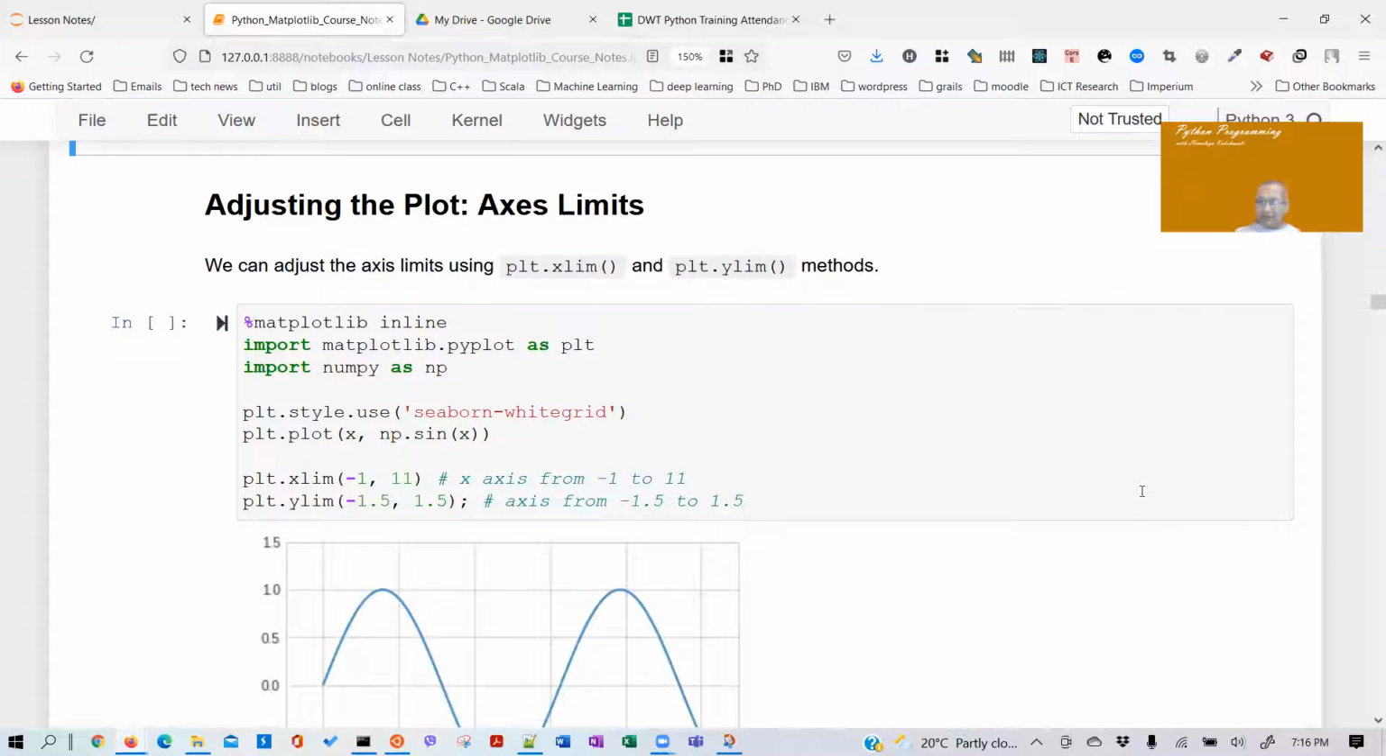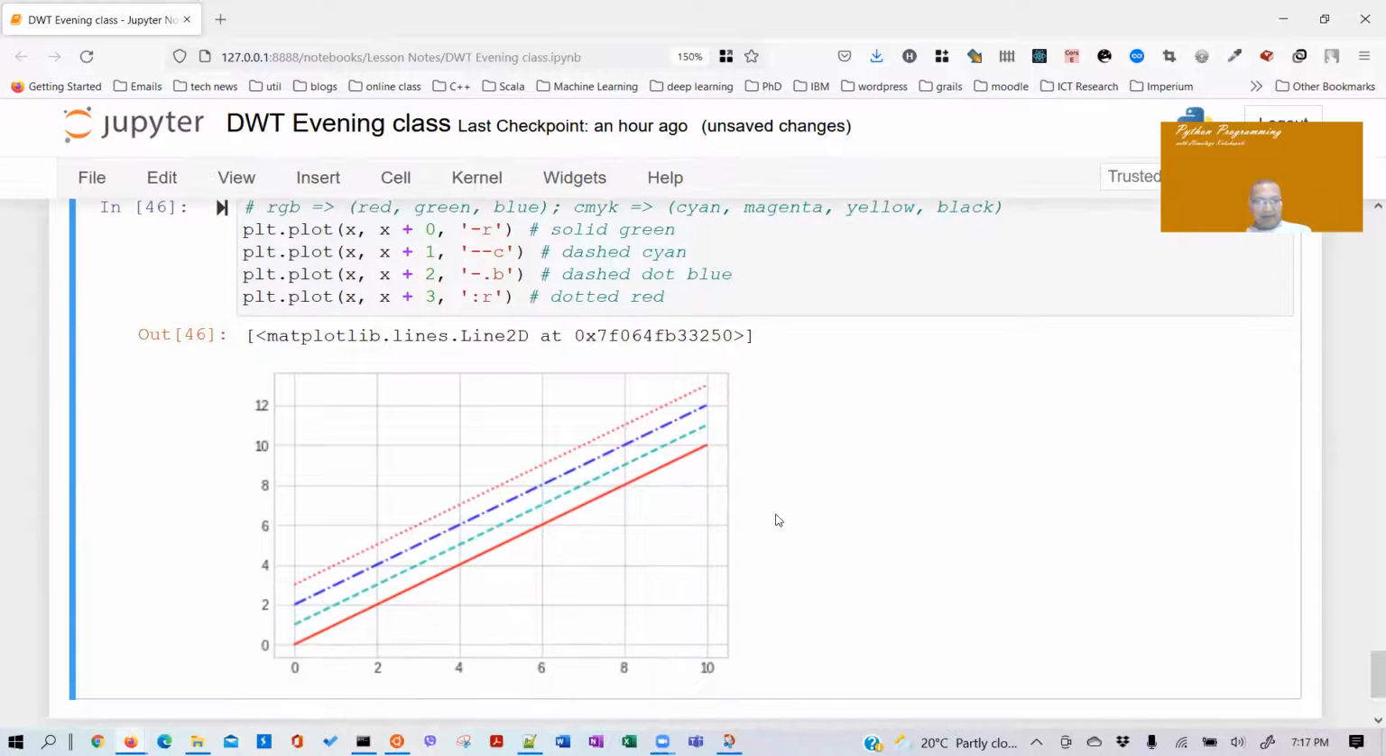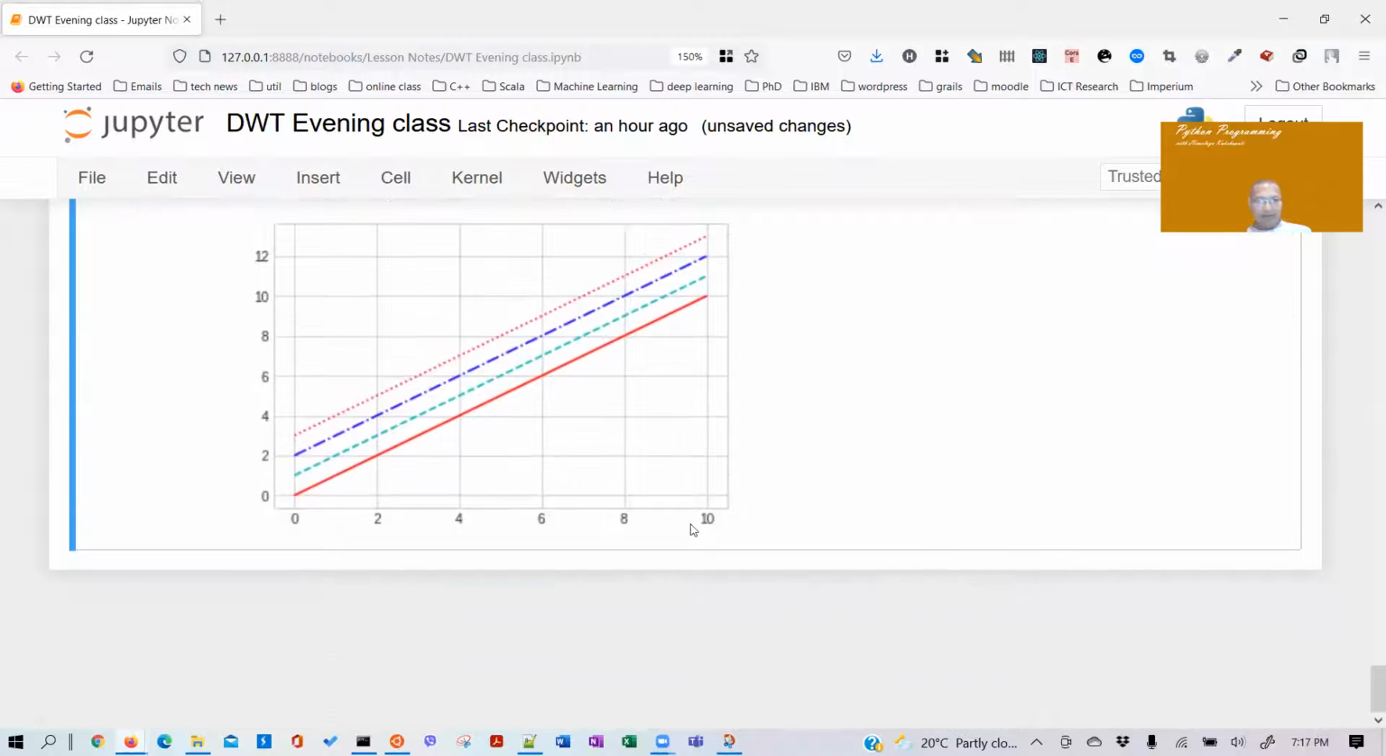Okay, now let's do something else here. Adjusting the plot axis limits, right? We can adjust the axis limits using plt.xlim and plt.ylim, right? So what we can do is plt.xlim and plt.ylim. We can control that, right? Let's say right here. I can do it right here, right? Rather, okay. Let's do it down here somewhere, right?